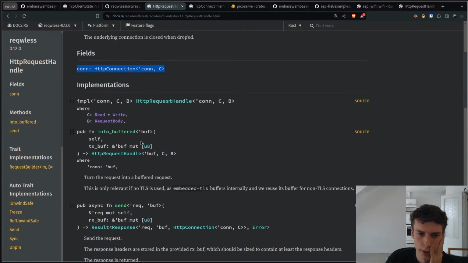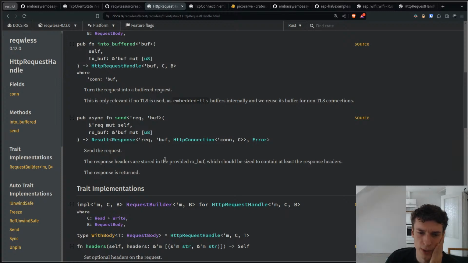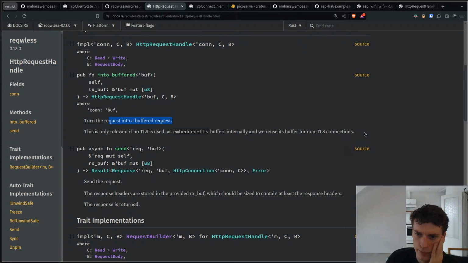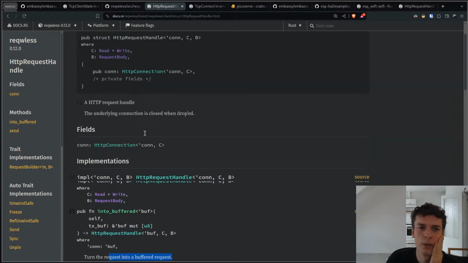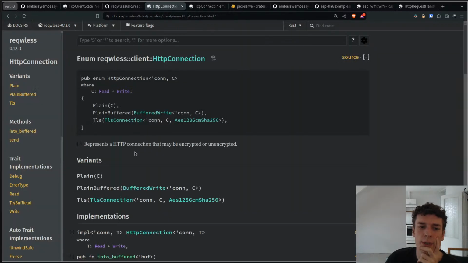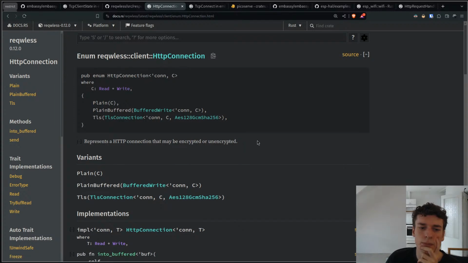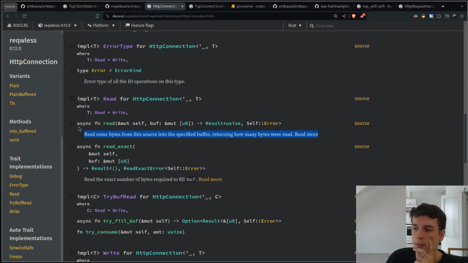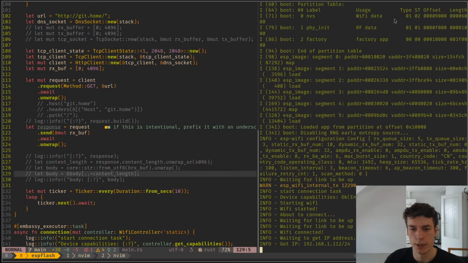So there is a sense in the request: the response header is stored in a buffer which should be sized to contain at least the response header. The response header is returned. Okay. Turn the request into a buffered request. This is only relevant if no TLS is used. Okay. And so HTTP connection. I can read on it. Okay, so here I got the IP. It's doing the request.